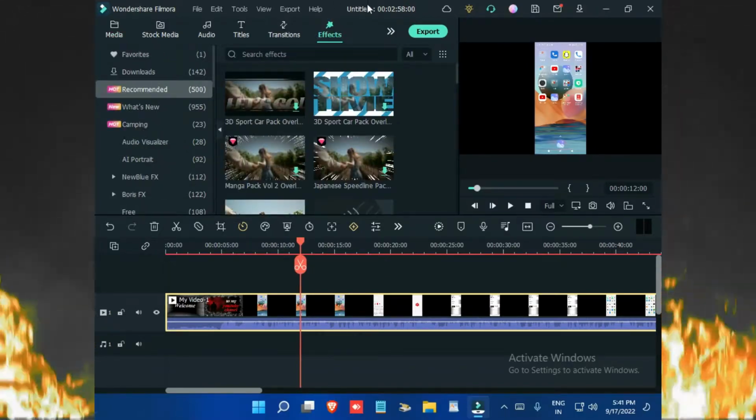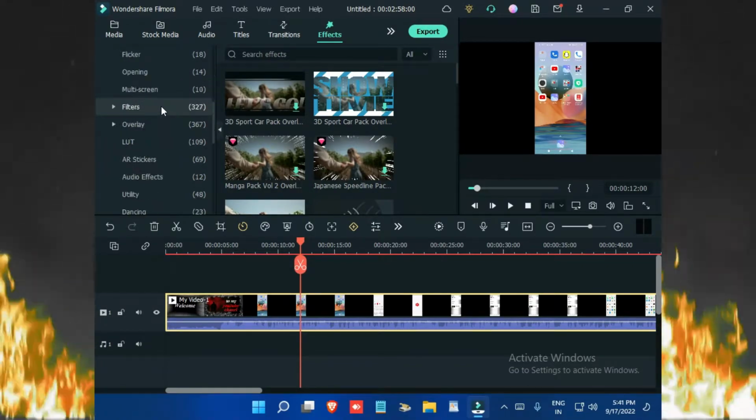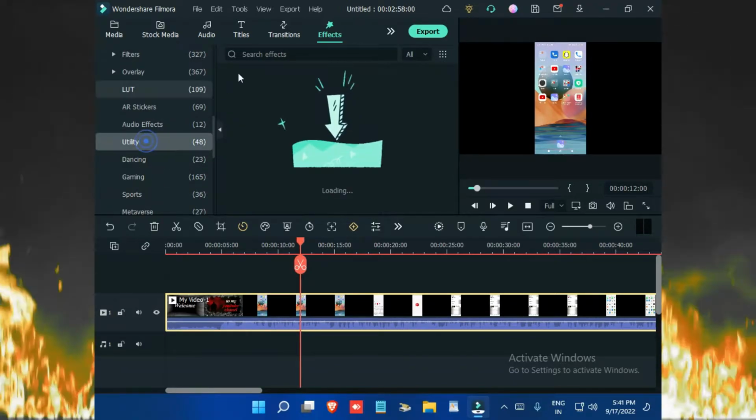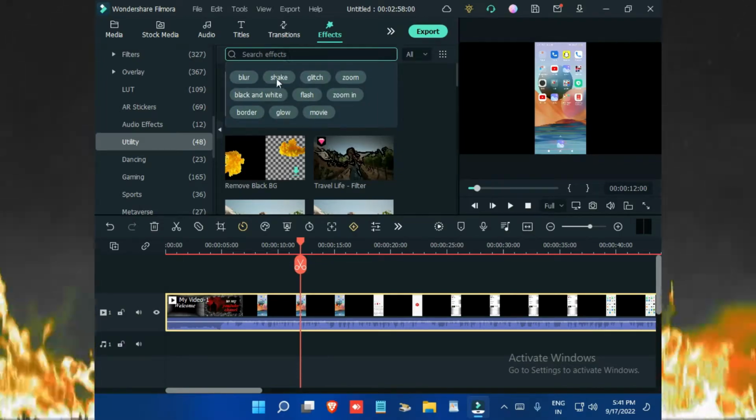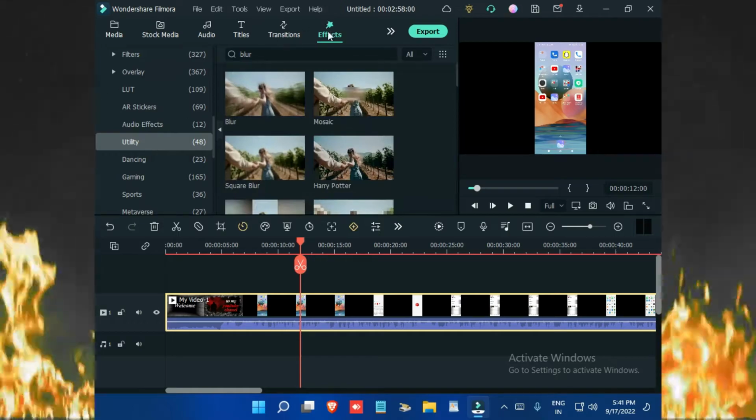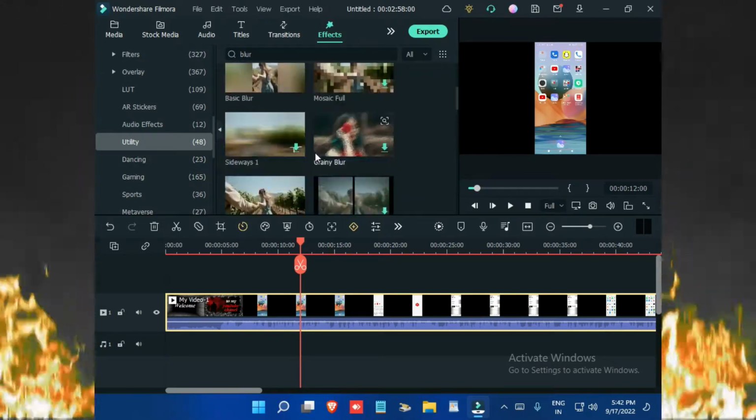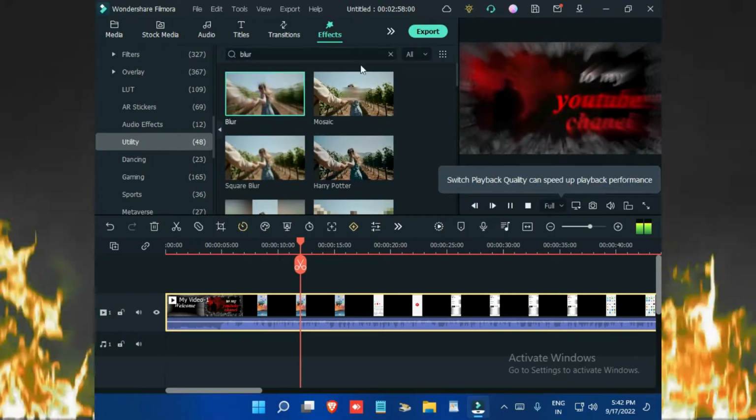And now what you have to do? Here you have to scroll down, and then you will find an option of utility. This one, you have to click on that, and now here search for blur. When you are in effects utility, you will search for blur. You will get so many types of blur. Like see this blur. This would look like this.